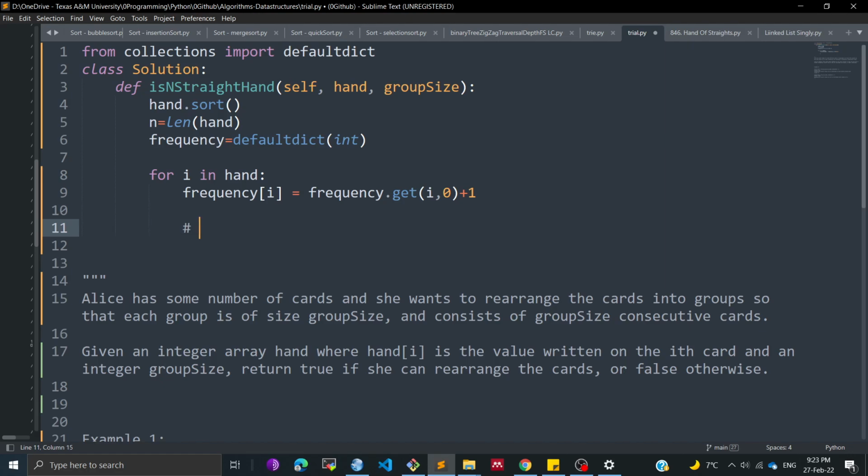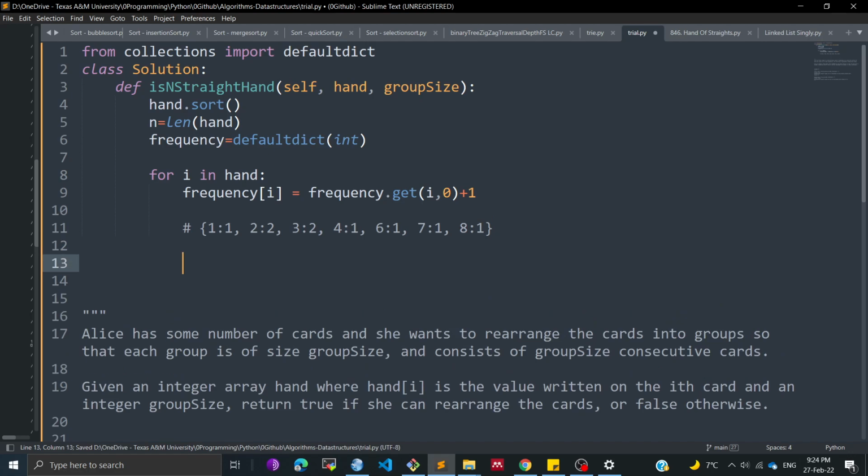And this dictionary will basically have this kind of structure, if we take the example of 4, 1, 6, 1, 7, 1, and 8, 1. So this kind of dictionary will be arranged.